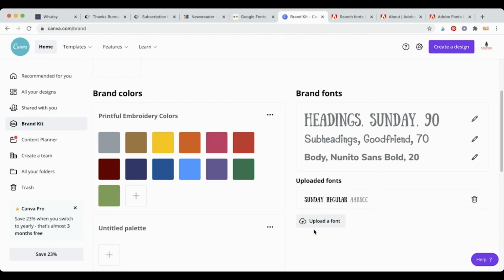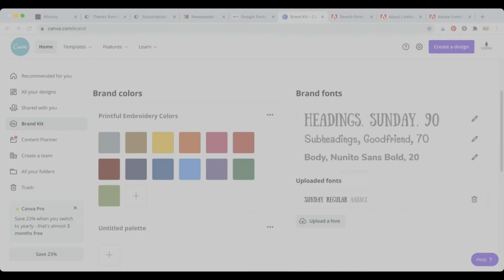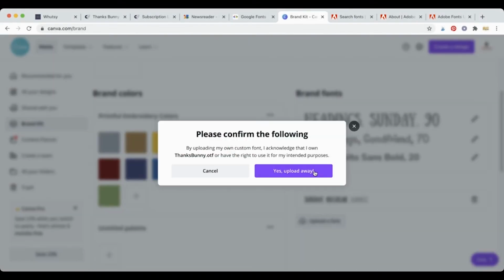So I can take that downloaded font that I downloaded off of Creative Fabrica and upload it into Canva and use it for my designs in Canva. How cool is that? So I'm just going to find the font file, and a pop-up says, please confirm the following. The uploading font is my own custom font I acknowledge that I own or have the right to use for my intended purposes. And that language there that says right to use, we do.